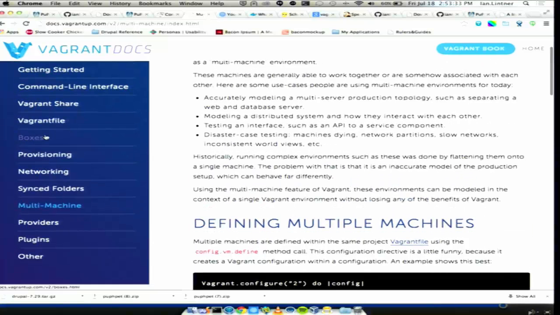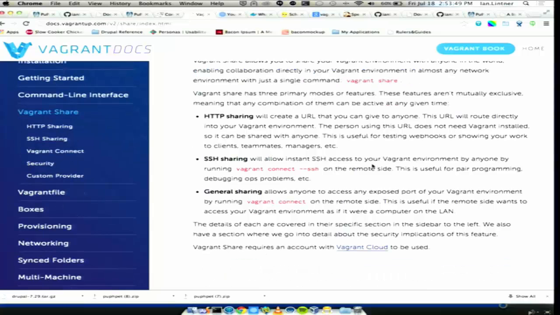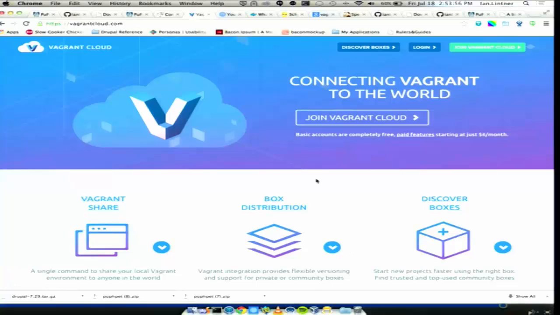And then the other thing was Vagrant Share. So this is for if you need someone to be able to get HTTP or SSH into your dev box if you're working with teams remotely. Vagrant Share allows you to have people connect into your boxes. And it uses the Vagrant Cloud to do that. And that's just something that I think they just released recently too. So that's one of the neat things.